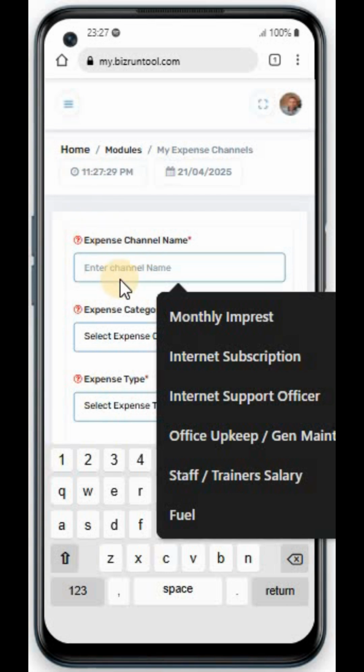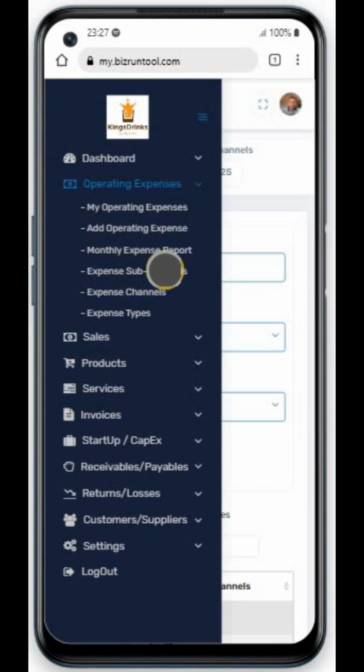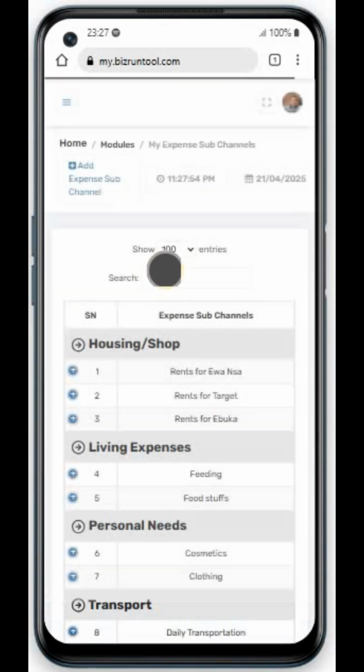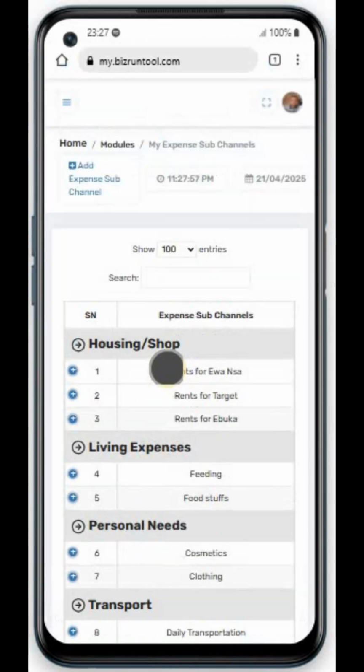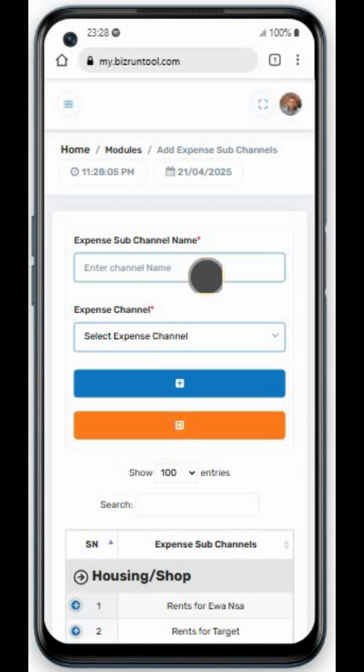Now, maintenance is a general name. If maybe you want to talk about generator maintenance, all of that now comes under sub channel, right? They come under sub channel. So having entered your channel name, like I said, salaries, maintenance, utility bills, then you come to sub channel. Now in sub channel, for example, to enter a sub channel, use this button here.